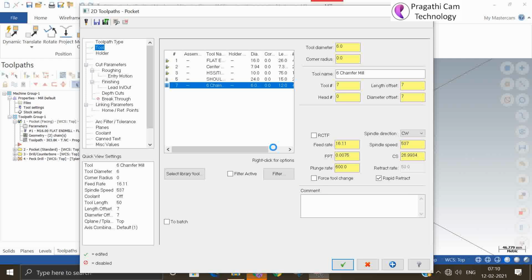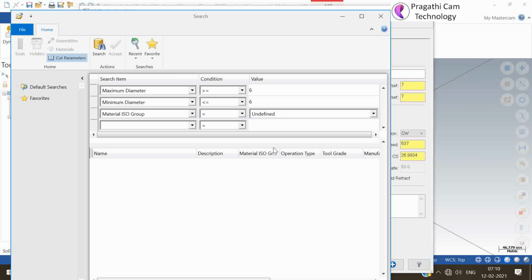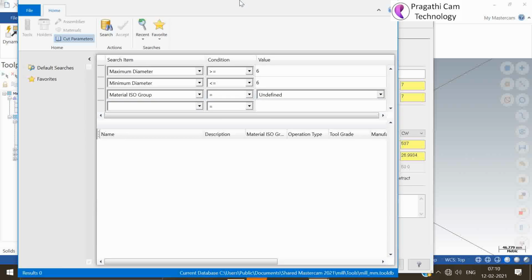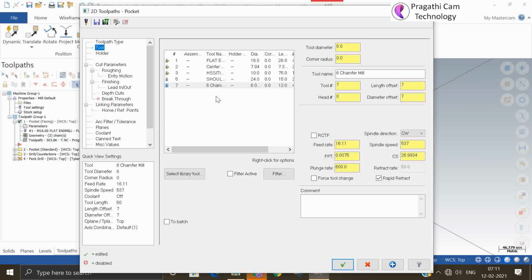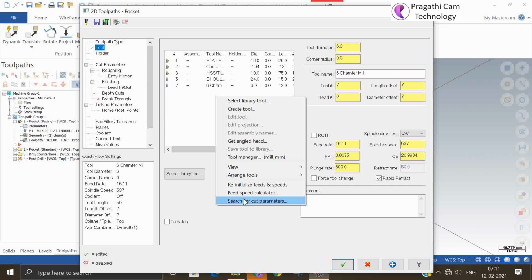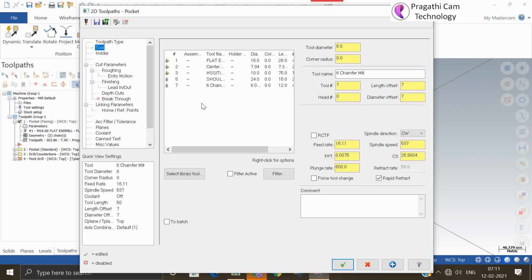You can search for cut parameter also. It will go to the library. If you have made your own library, in that situation you can search the library. From here you can select and you can use those feeds. So this is all about the tool.